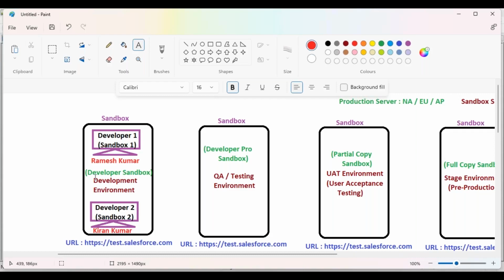Now, tell me, once code has been implemented by these developers inside this sandbox, they can implement the functionalities and do the testing. Once the testing process has been done, what do we need to do now? Assume that I, Ramesh Kumar, am done with my task. Then what can I do now?